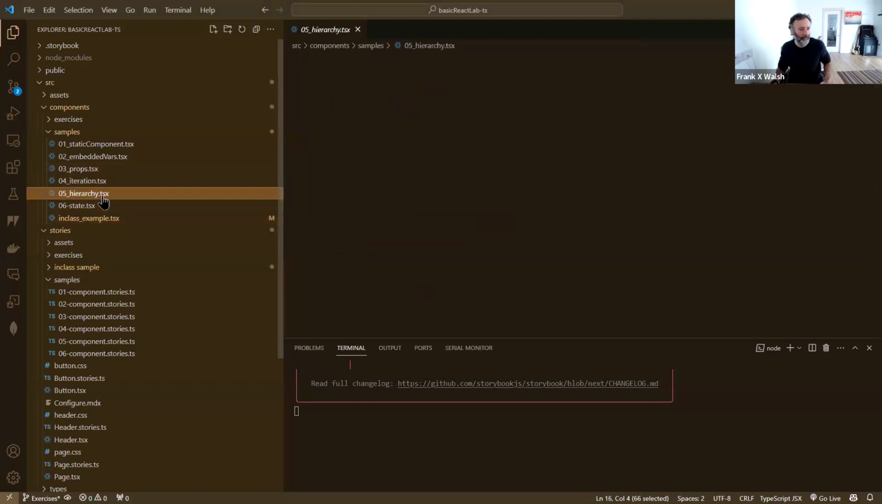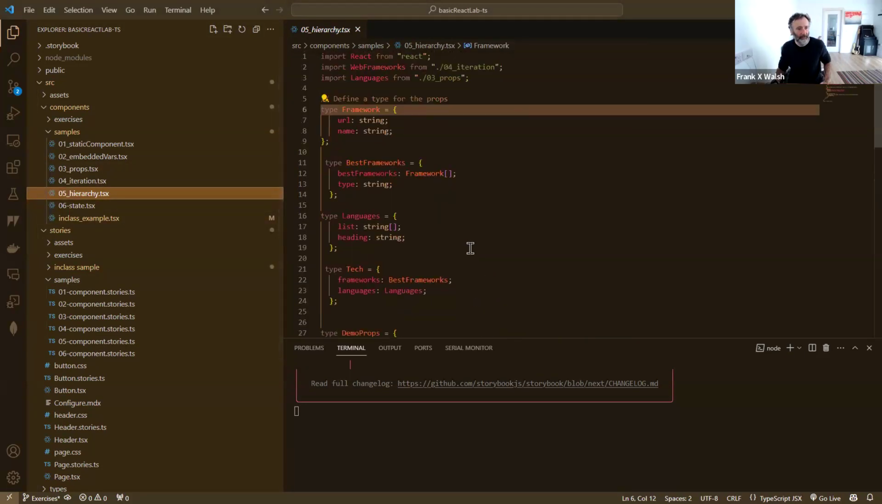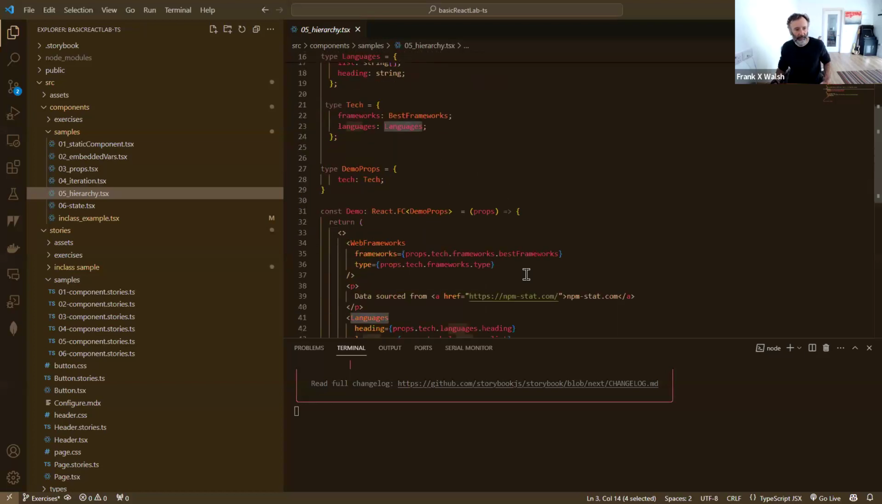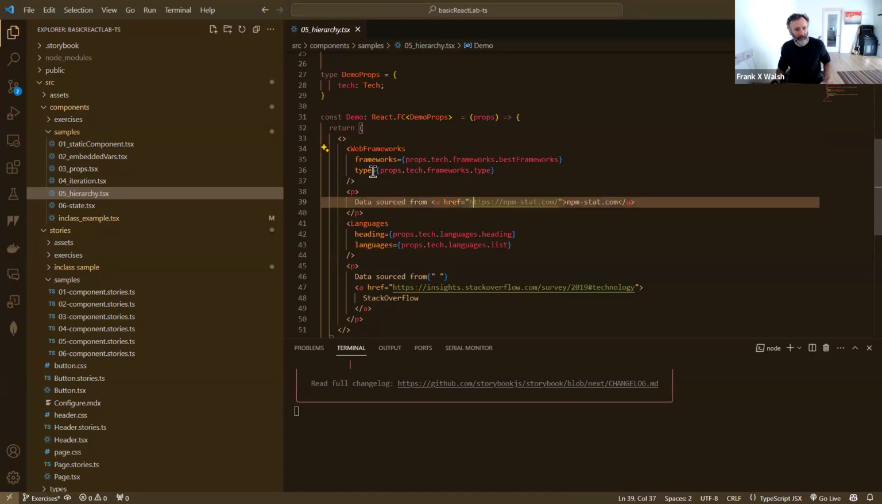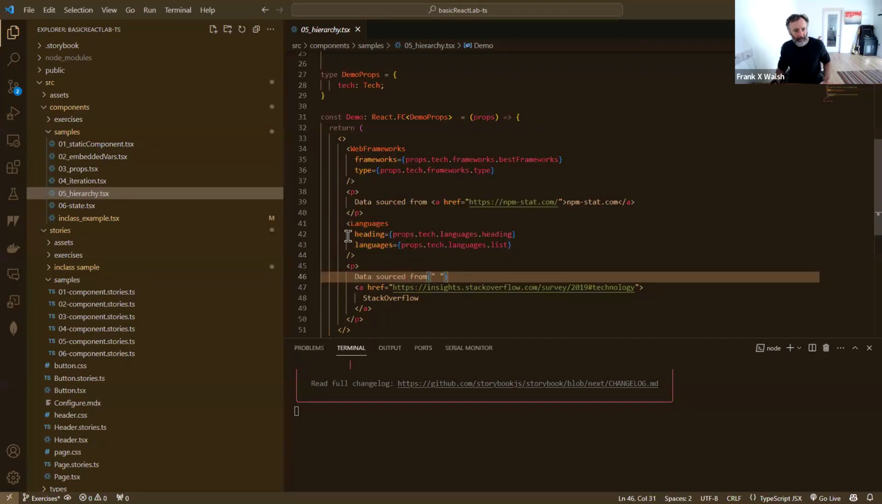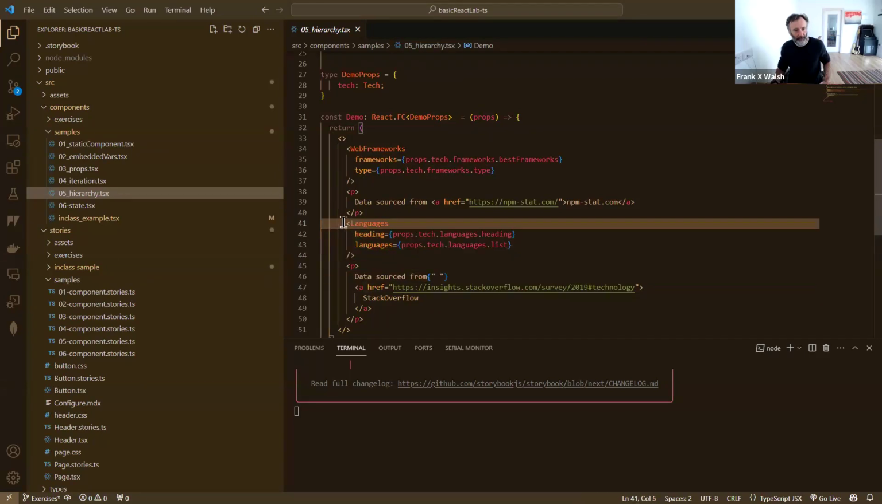If I go down here, you can see it here. So I have a couple of different components in here. I'm importing web frameworks and languages. So these are two different React components. And you can see down the bottom here, I'm returning web frameworks, and I'm specifying the properties of the web frameworks component, which are the properties passed in here. And then also languages, see? I'm nesting another component in here too.